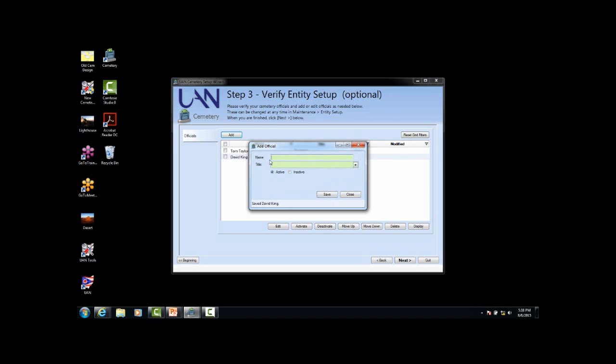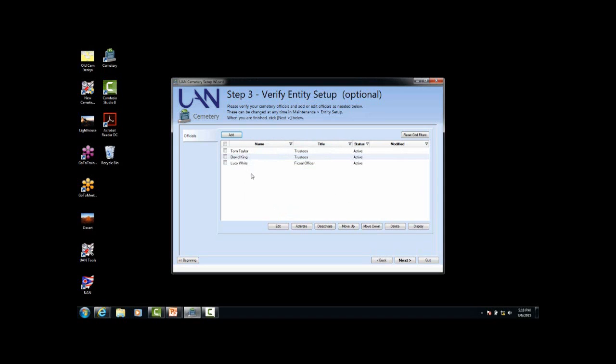And then we will go ahead and include our fiscal officer as well. We'll enter in her title. And click save. Now you can change the order if you change your mind. Now all of these screens that I'm showing you, you will be actually able to go back in once the wizard is set up. I'll show you where you can do that, but you can edit.